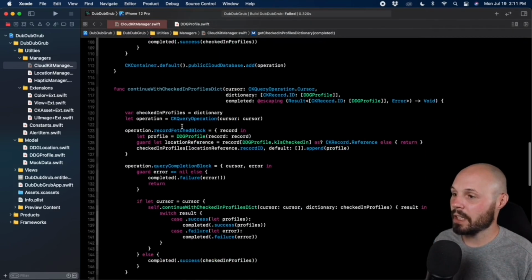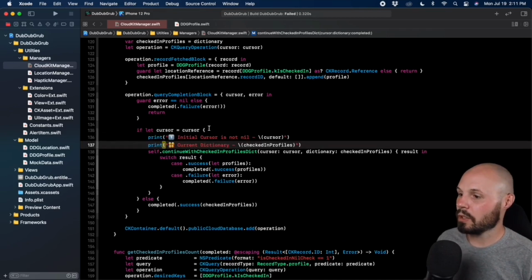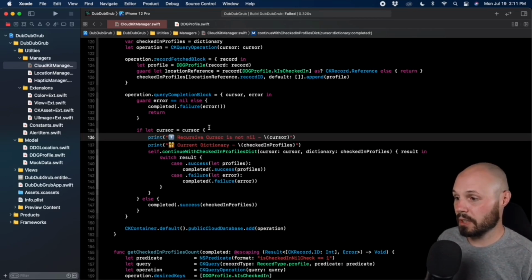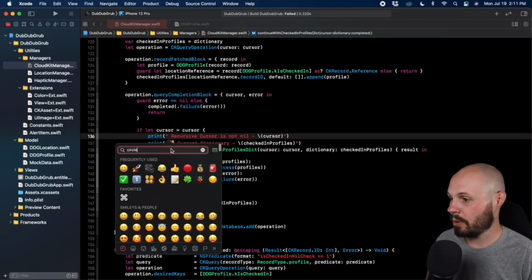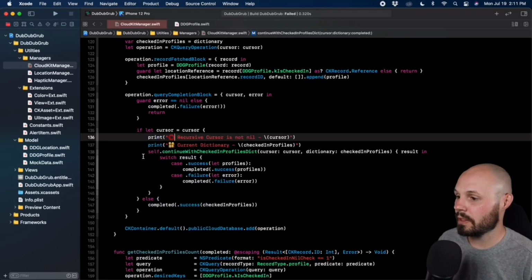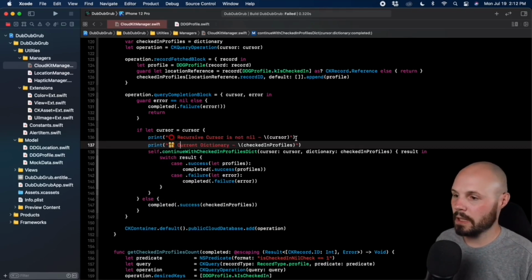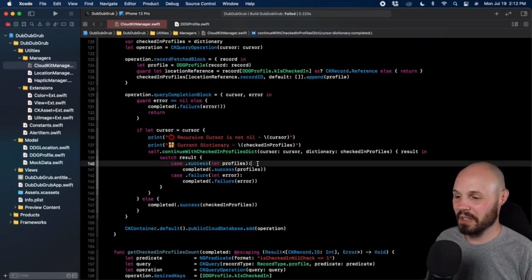And then here in our get checked in profiles, I want to do it here as well. Except not initial cursor is not nil, I'll say recursive cursor is not nil. And instead of a 1, again, this is where the emojis really come into play. I'll just do a red circle right there. And again, current dictionary, and you'll see this dictionary build over time. And then a couple more print statements here. We're almost done with this, but like I said, this will really clear things up, I think.